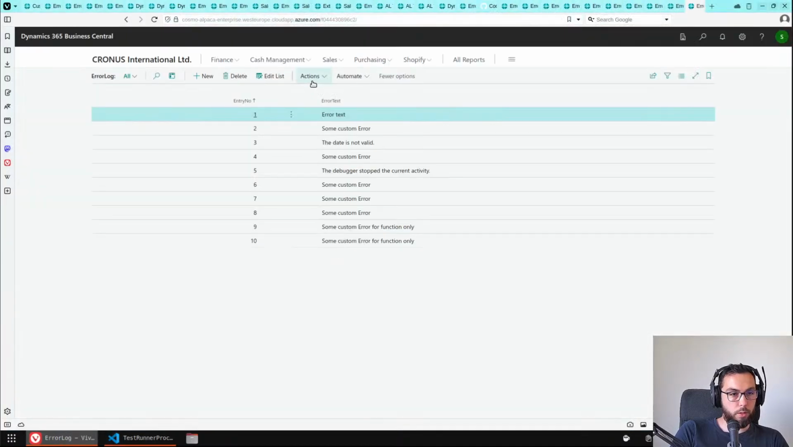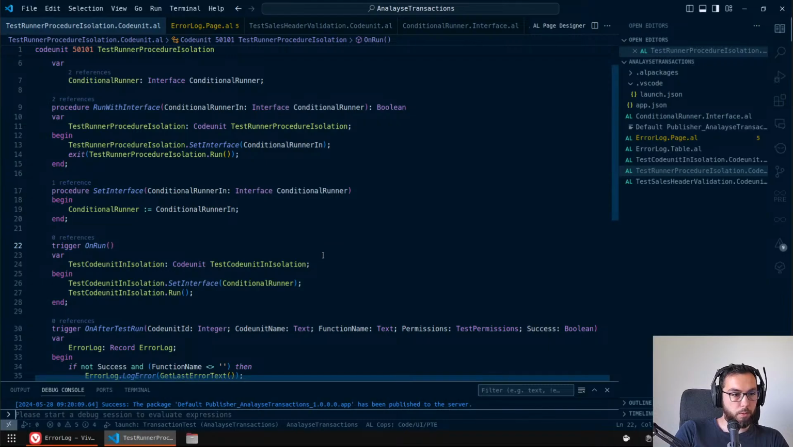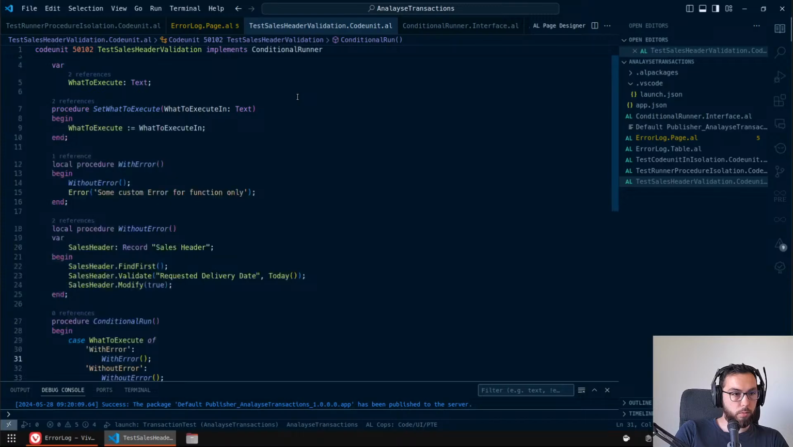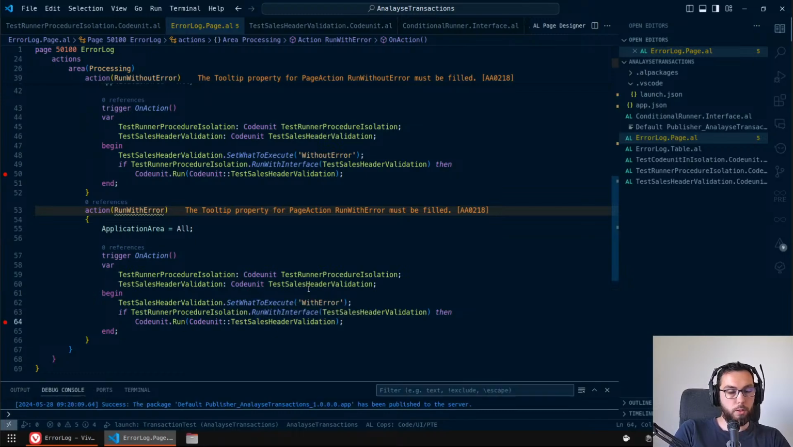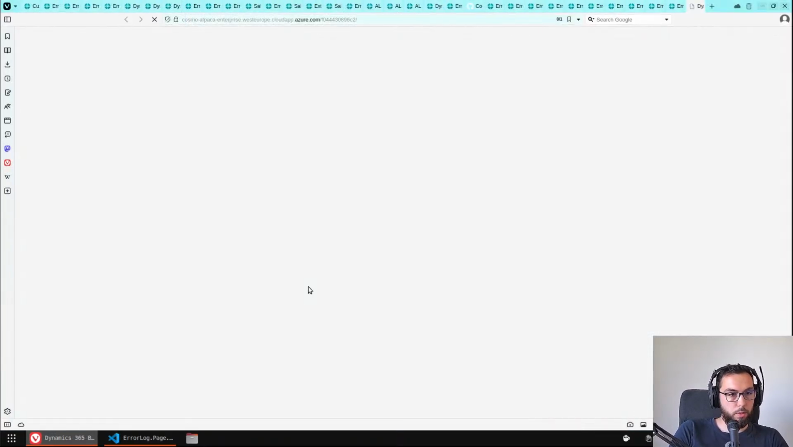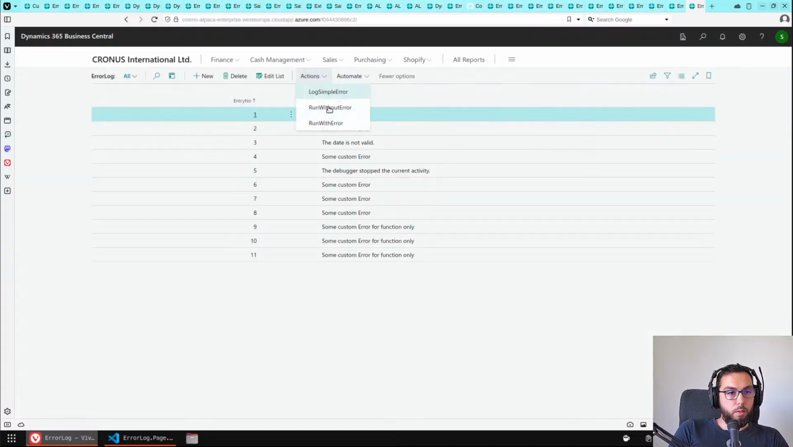I need to debug this in a second to be sure that it's actually working. With error. That would be with error, without error. So that works. It still works. Now, I want to test those just to be sure that I didn't miss anything. Okay, so with error.